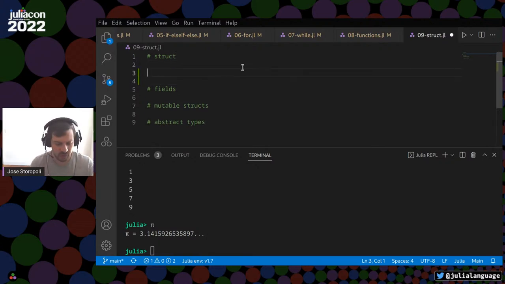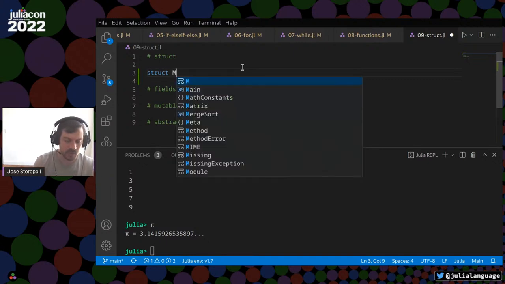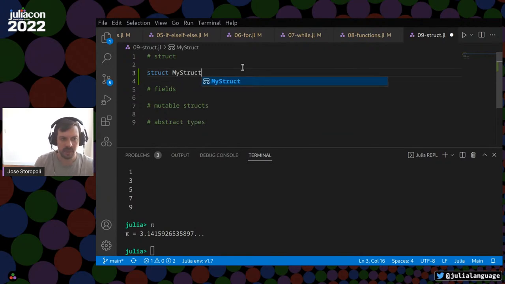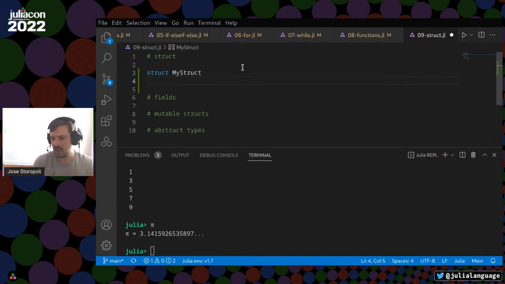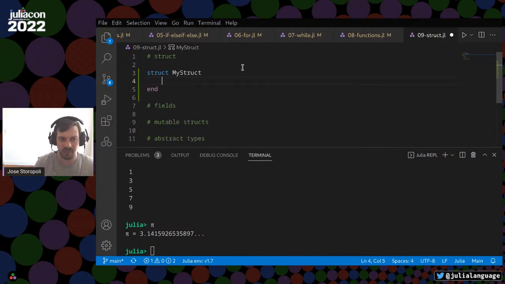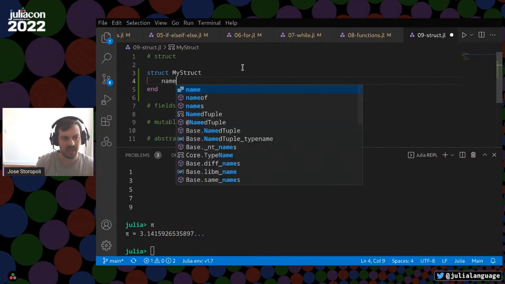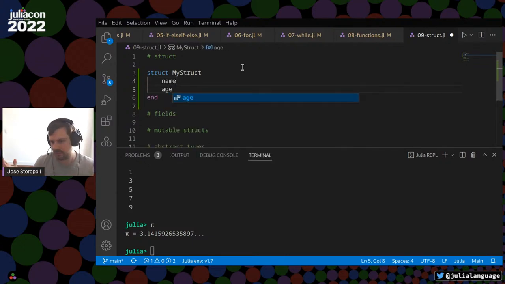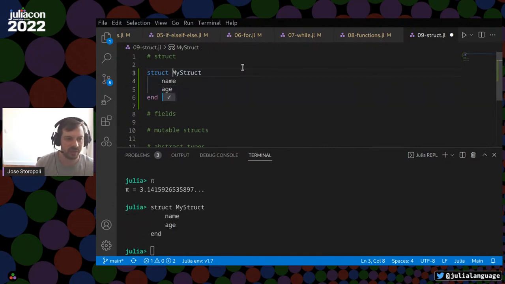So how we define a struct: we use the struct keyword, and then the name of the struct. This is a type, so I'm going to use title case. So I'm going to call this MyStruct, and as with everything in Julia that uses a keyword, I need to end with the end statement. Inside the struct, I list what we call fields, the things that are inside the struct. So let's say here name and age, for example. So this is my struct, and it has two fields.